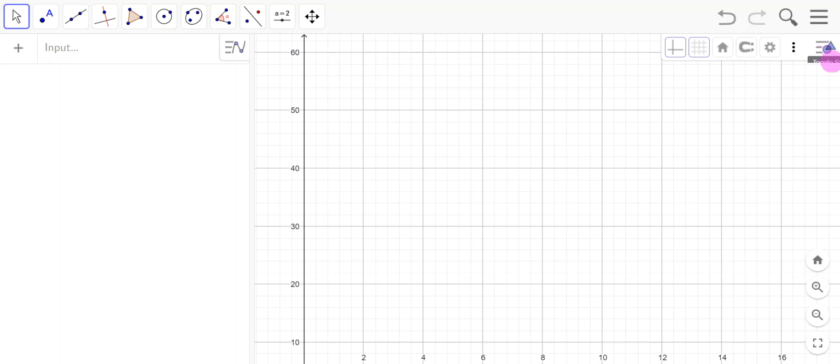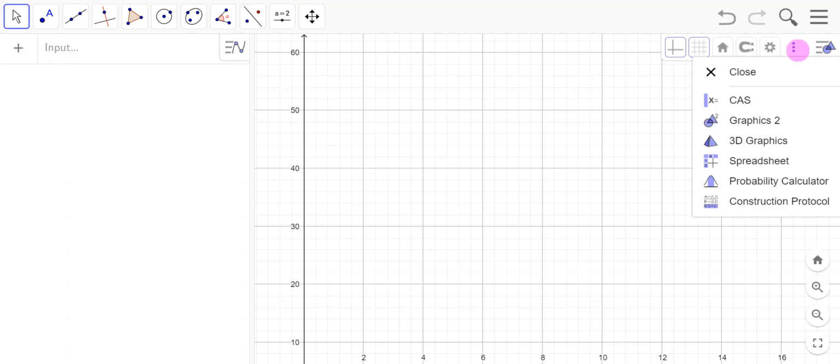Click on this, and then the 3 dots. You will get some options: CAS, graphics 2, 3D graphics, spreadsheet, probability calculator. Have you all got that with me? Everyone managed to see that? There's so many menus and options in GeoGebra that sometimes it gets lost.